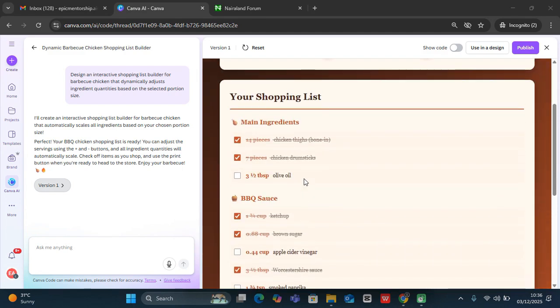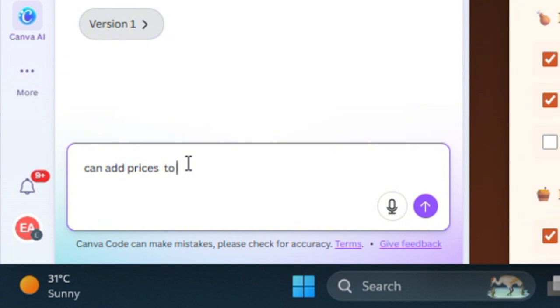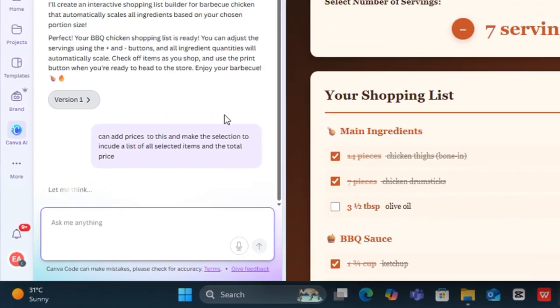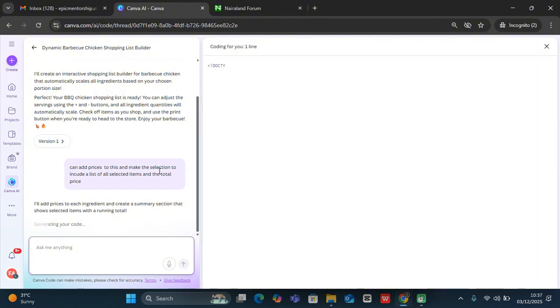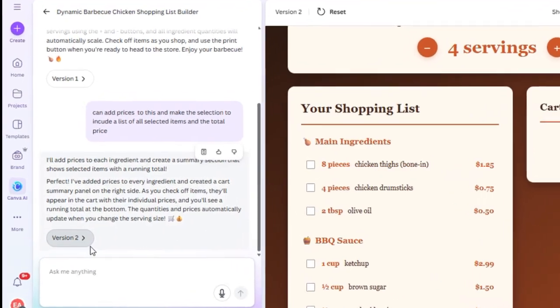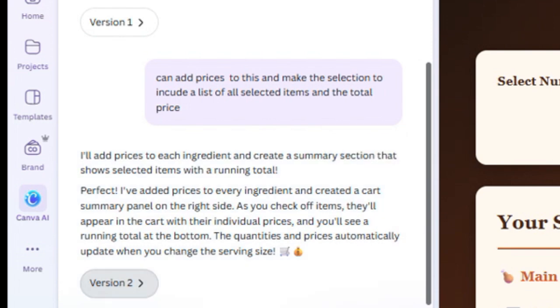Okay, if you like, you can add follow-up questions. For example, I can say, can you add prices to this and make the selection include a list of all selected items and the total price. Okay, so let's go on and click on submit, and this is going to generate a version 2 of this application, and then it will add the prices and the total. And as you can see, it has created the version 2 of this. You can also click on this to see the version 1, and you can always click to see the version 2 as well. So this is the version 2.